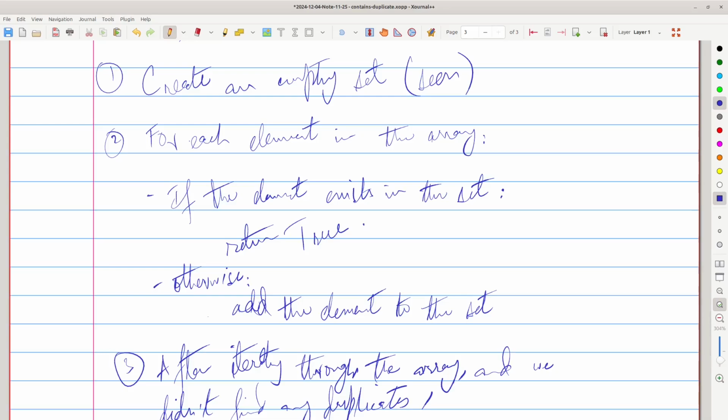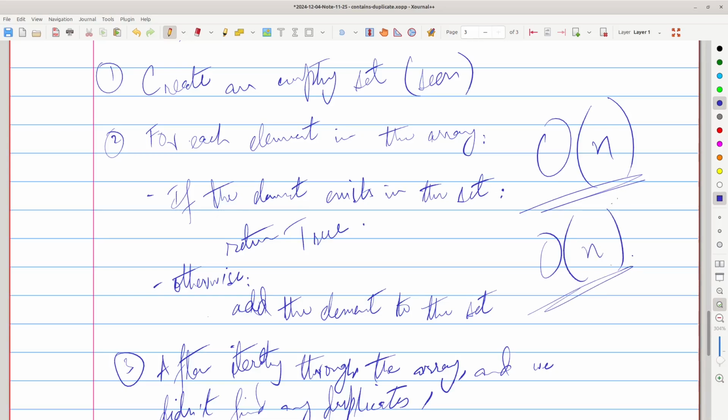With this approach, we only need to loop through the array once. Checking if an element is in the set and adding elements to the set are both O of 1 operations. The total time complexity is O of n, which is much faster than the brute force approach. The space complexity for this approach is also O of n, because we are using extra space to store the set.